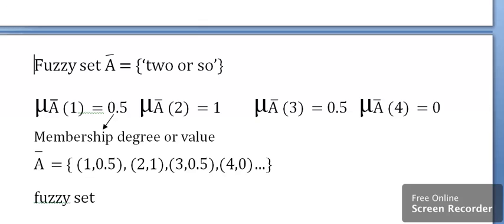So what about the remaining elements 4, 5? Which are not nearer to 2, so I am giving the value 0. So this is an example for fuzzy set A bar. So a fuzzy set is an ordered pair of element and its membership value. So this is a way of representing a fuzzy set. So that's all about fuzzy set representation.